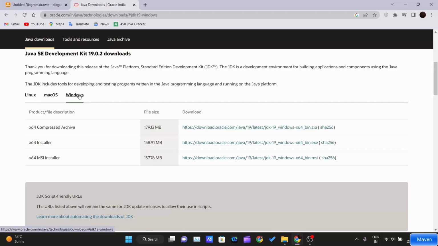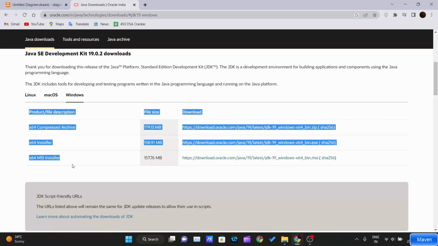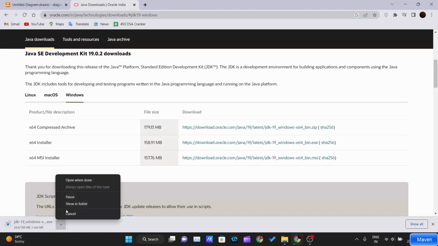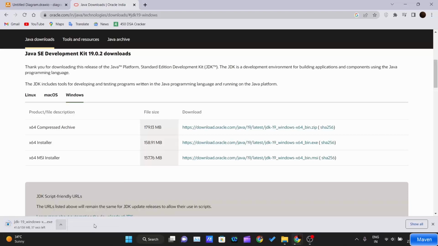Right now I'm using Windows 11, so I will select Windows. Any of these three options are available; you can download any one. I like to install the direct installer for Java, so I will just click here, and it will start downloading the JDK file for my PC. I will not download it again as I have already downloaded it. So wait a minute, let me cancel it. After downloading this, wait a minute, I will show you.